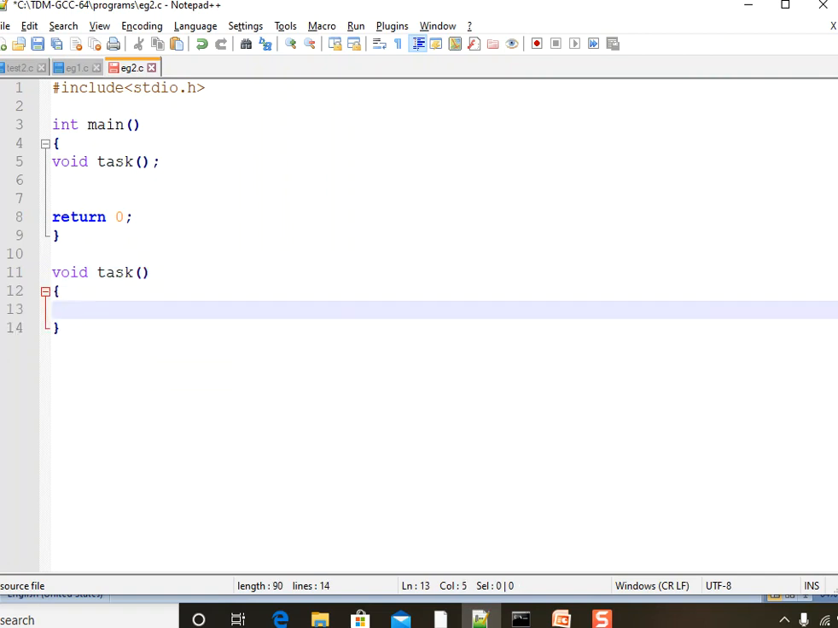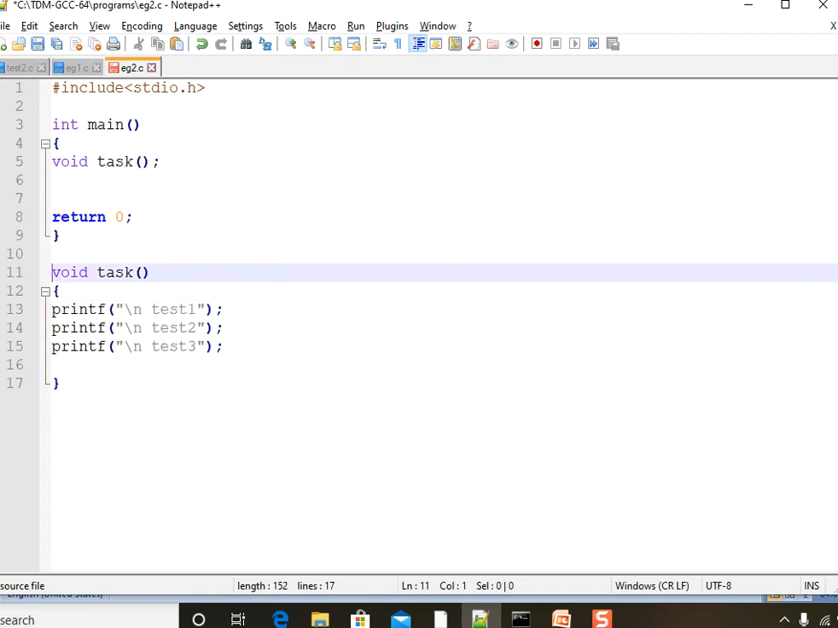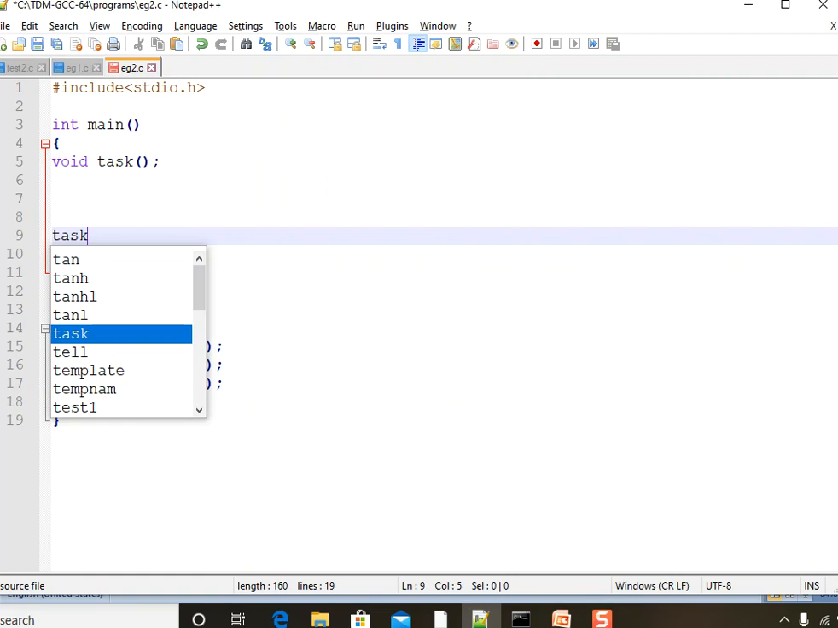So inside this I'm going to put the task, like printing test1, test2 and test3. So this is a task I'm giving inside a method function called task. Whenever I want to do this particular task, instead of writing the code, I can call this function. So here I want to perform the task, I can give as task of.